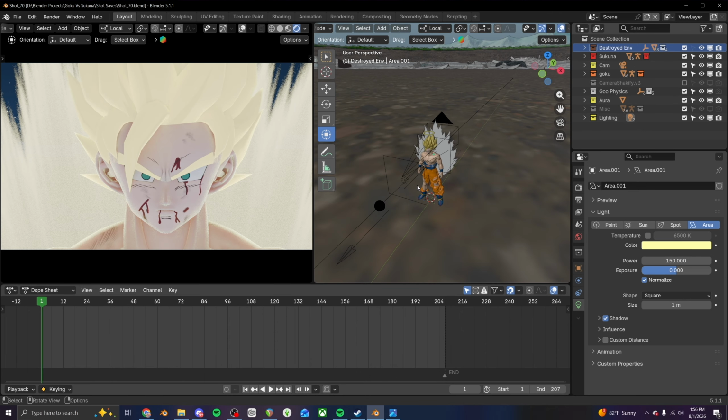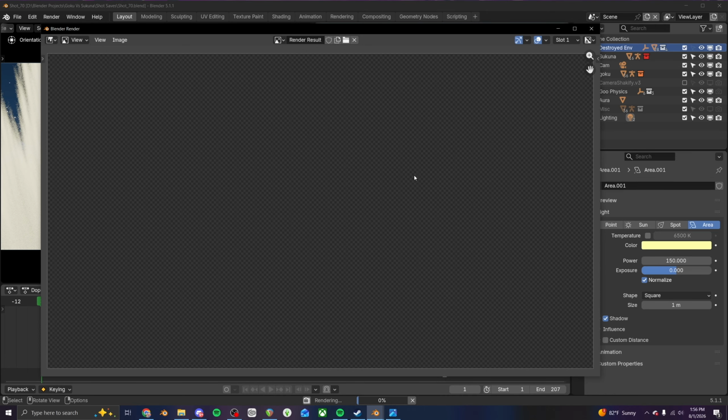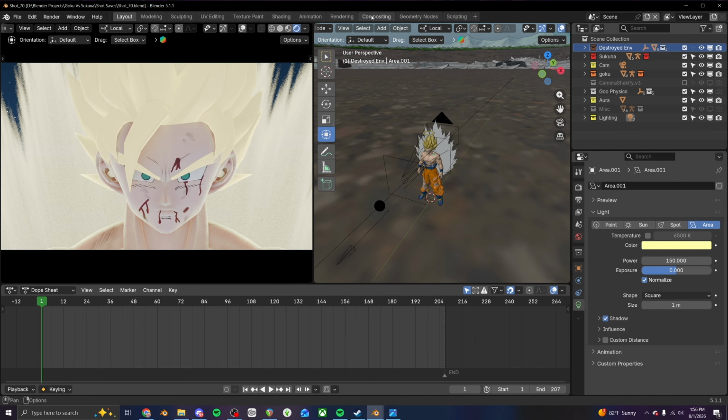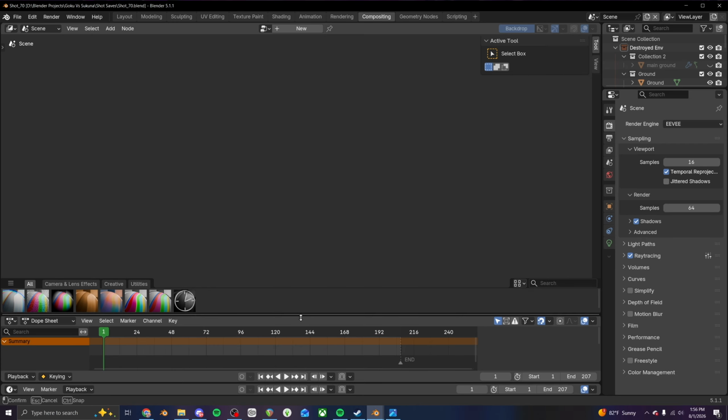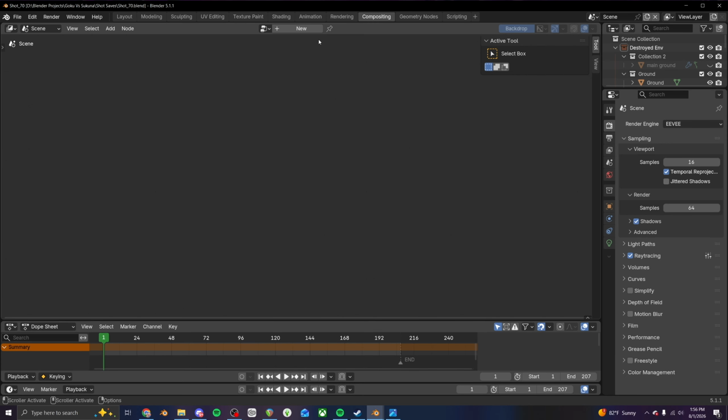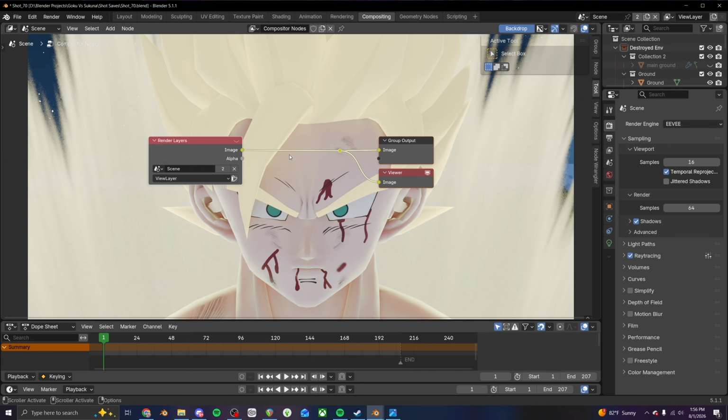Let's go ahead and start getting the compositing going for this. And I was like, damn. So I refunded the game because I couldn't rip any assets. I tried, too.